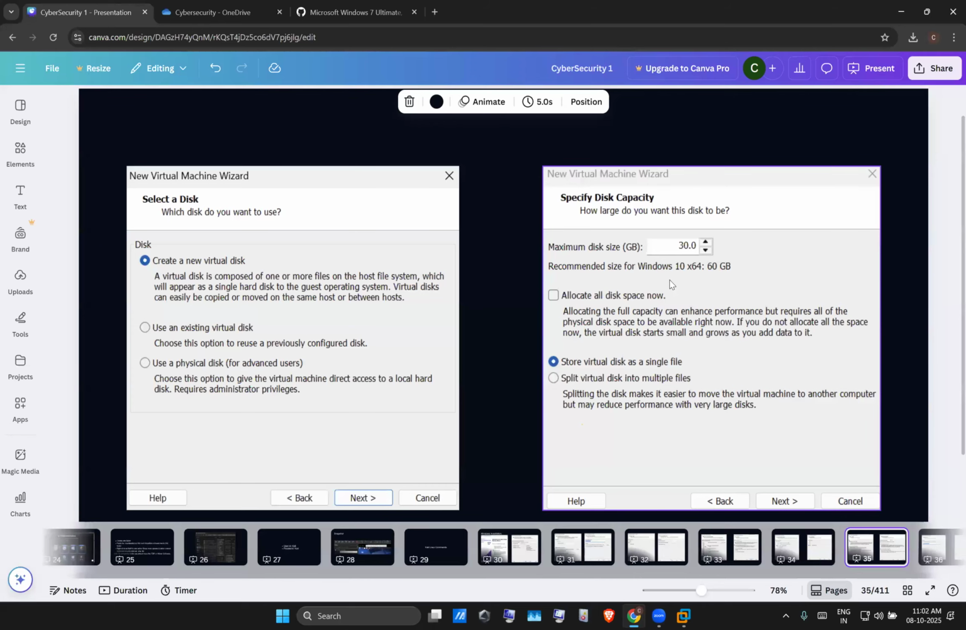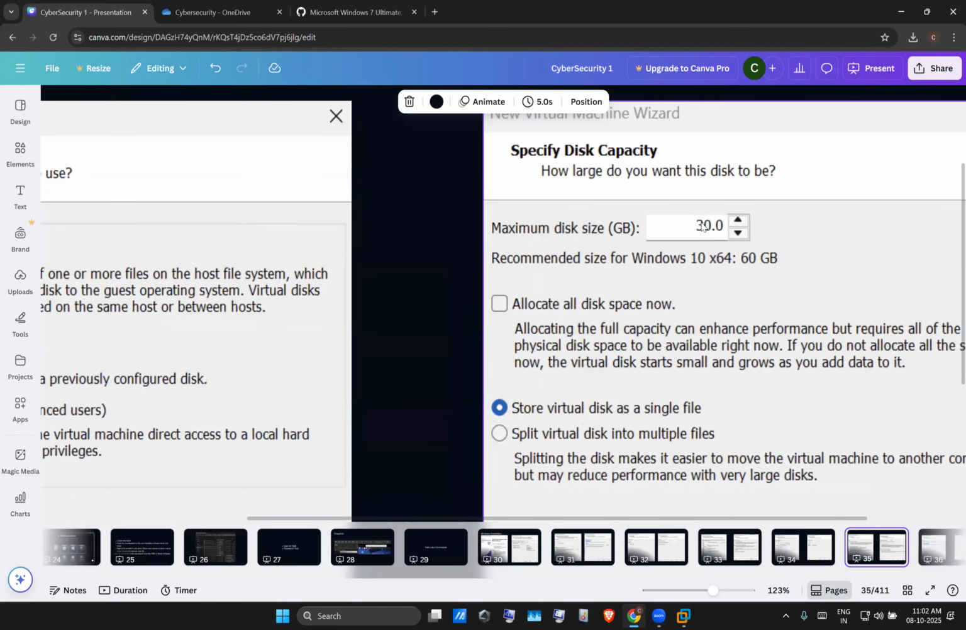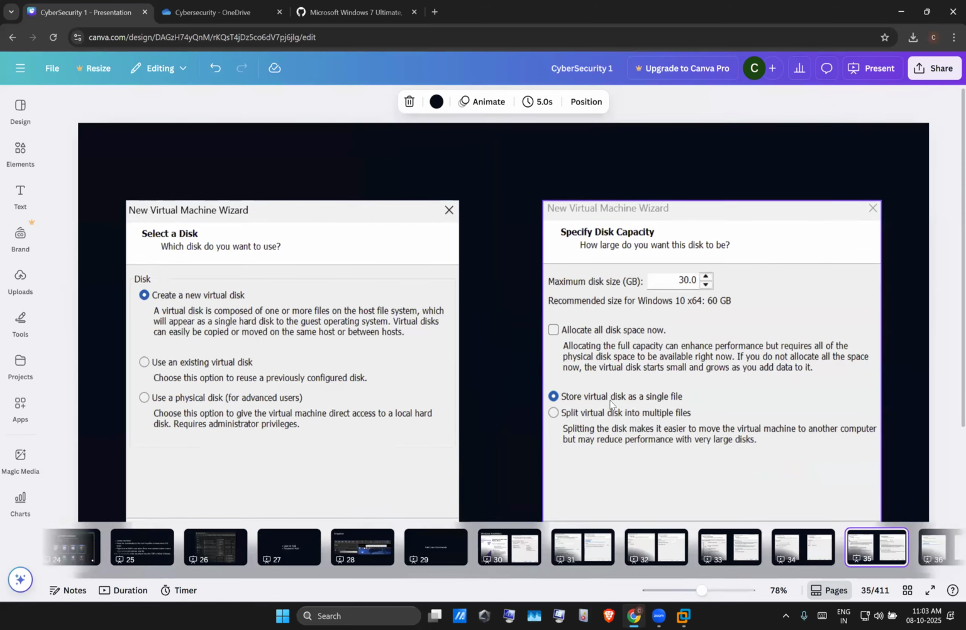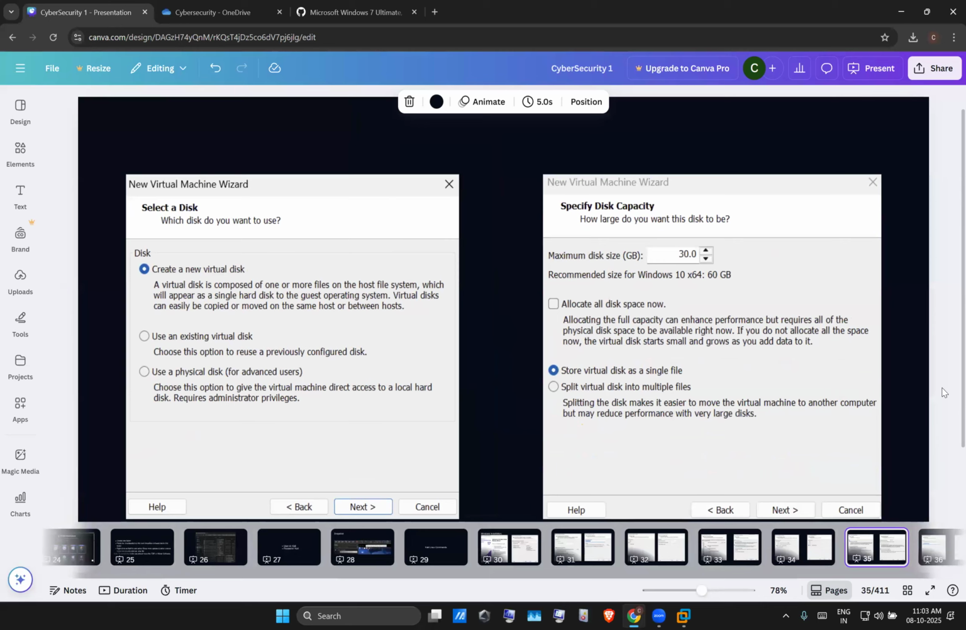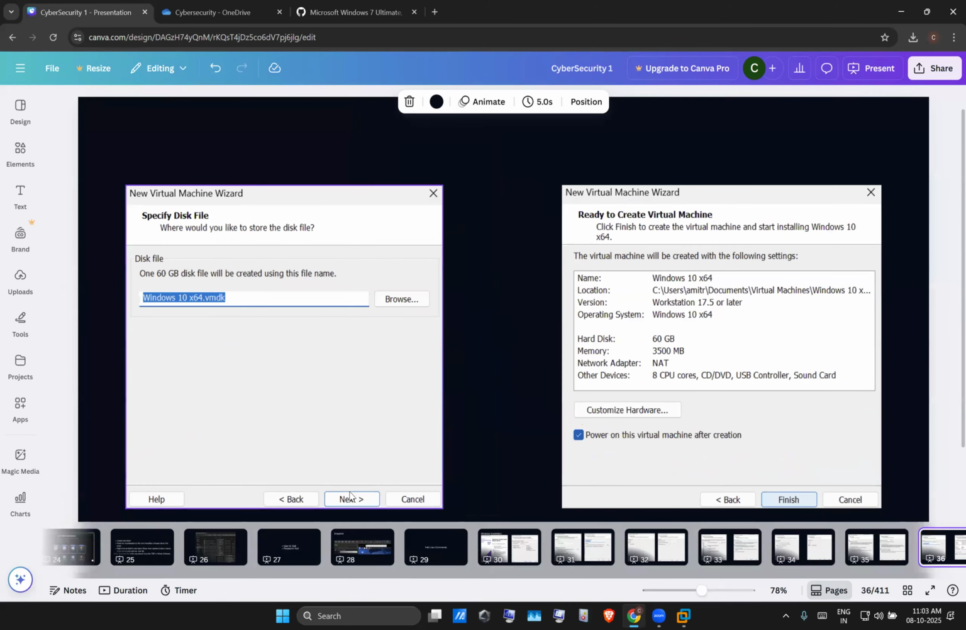But what do we have to do here? It is going to show you 60. We have to modify it and keep it as half of it, 30. And we have to select the option, store virtual disk as a single file, and click on the next. Next and finish.